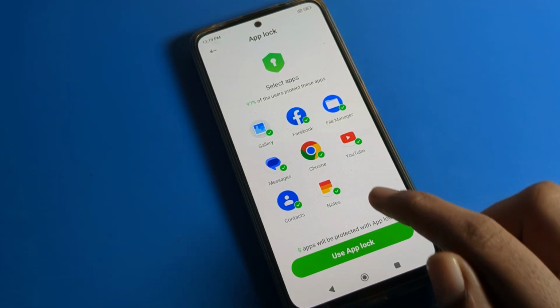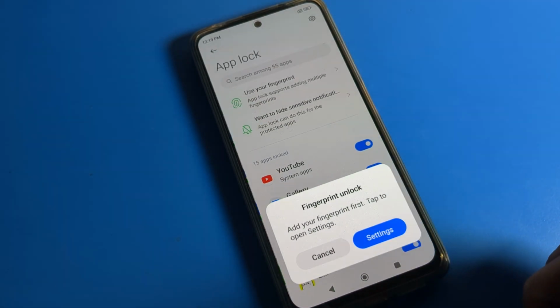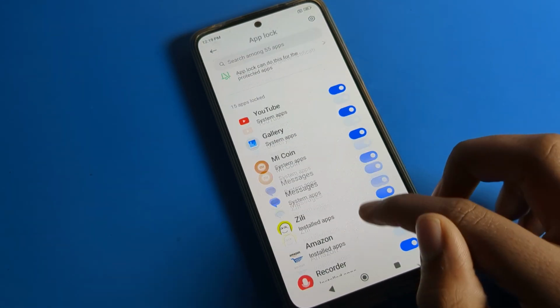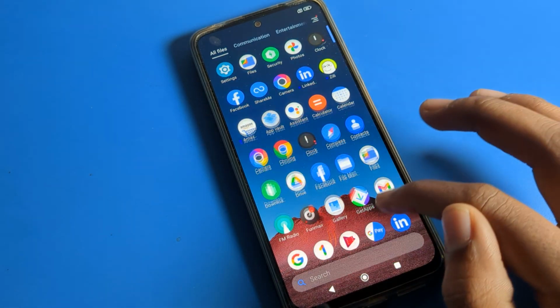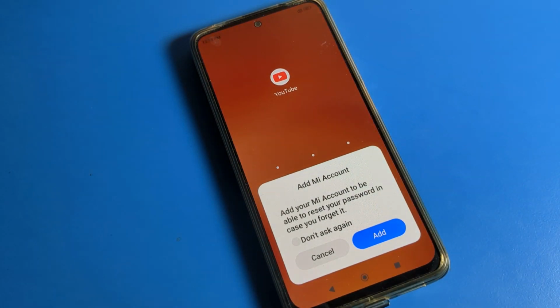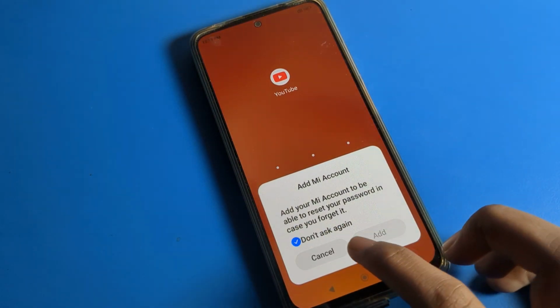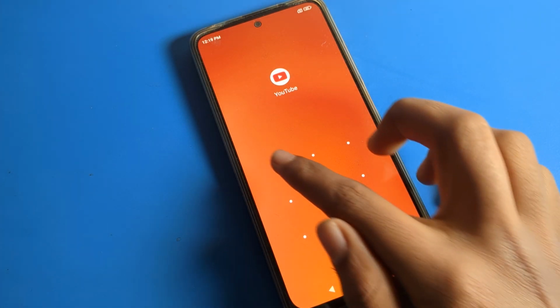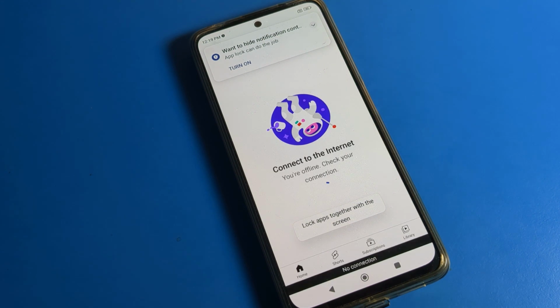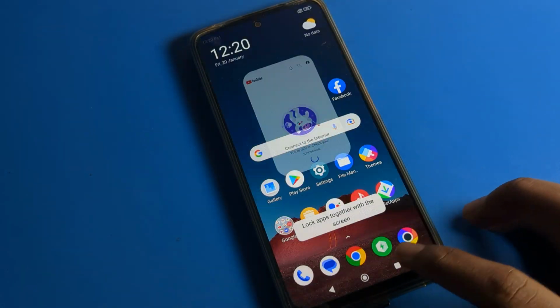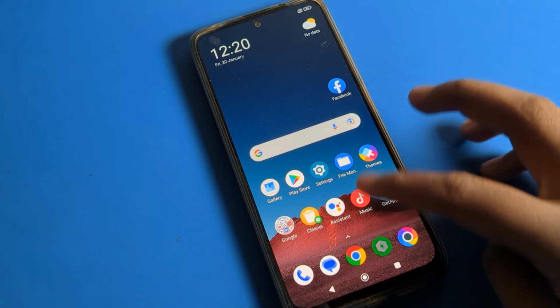Once you can see your app lock, use app lock, tap here. We don't want to use fingerprint. Once you can see, my app is locked. When I open the YouTube app, since I have this app lock, I can choose don't ask again or cancel. When I draw my pattern, my YouTube will unlock and I can use it. So like that we can start app lock and use it.